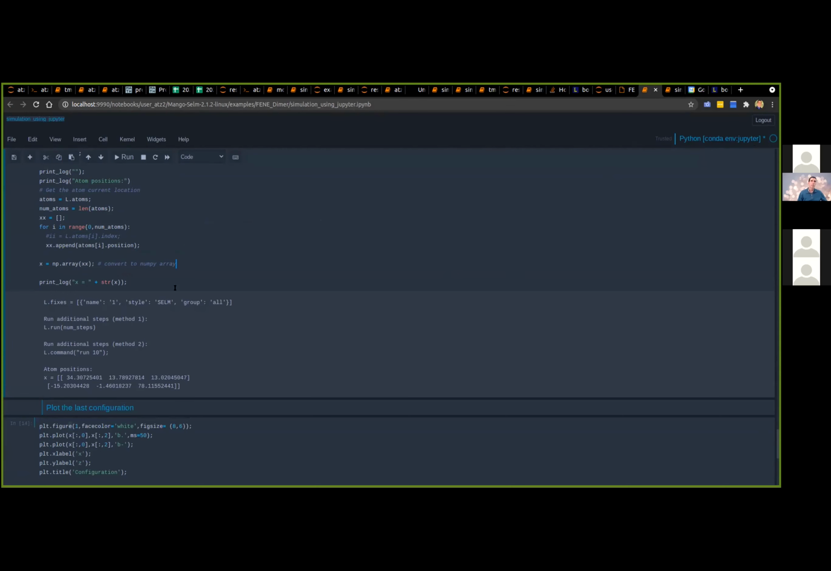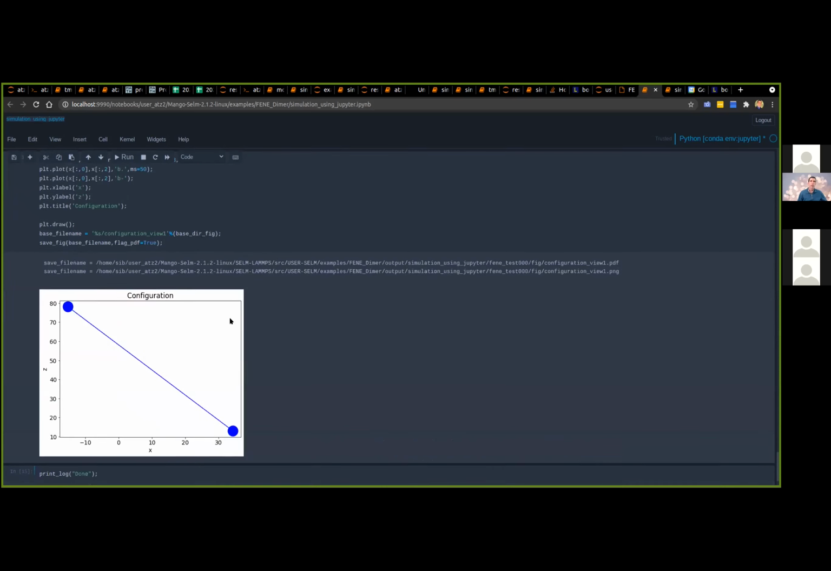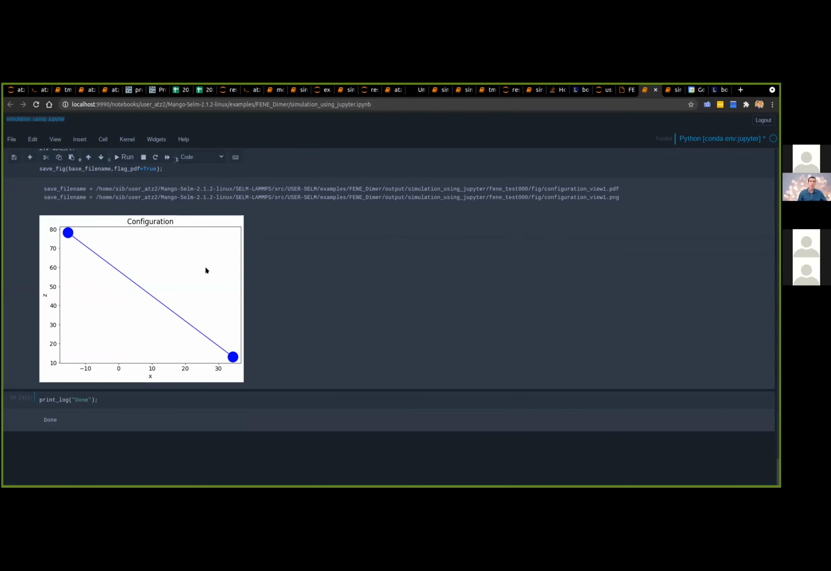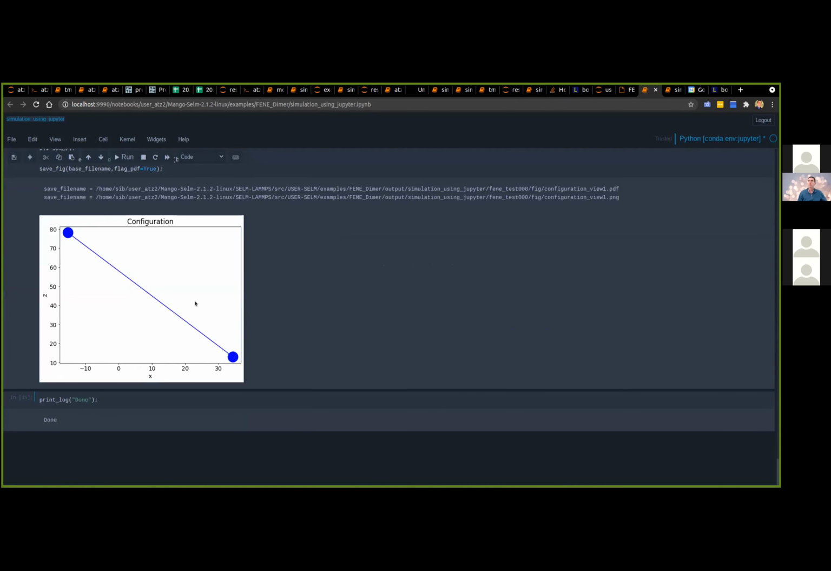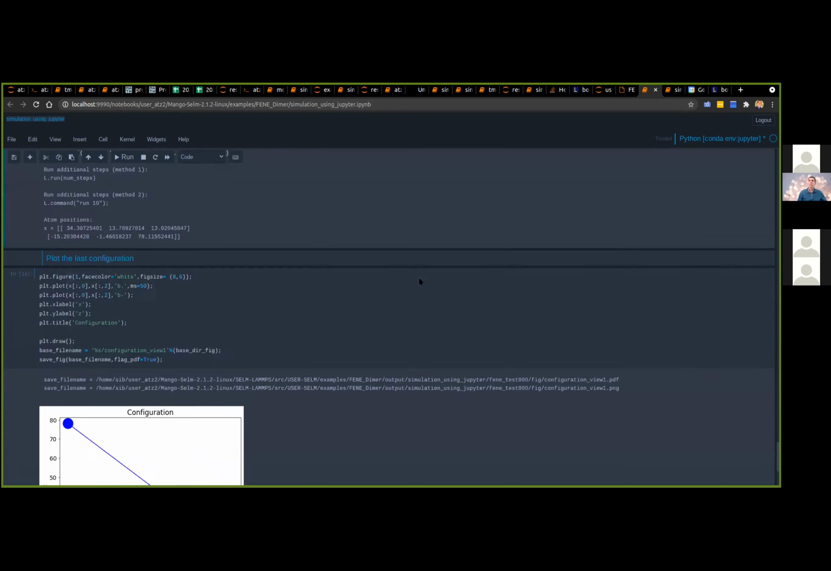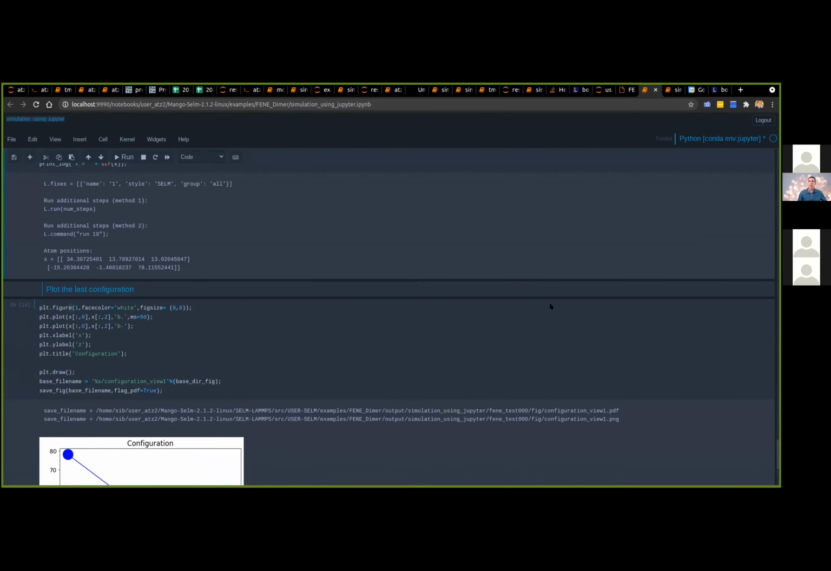Okay, so here you can see it just got down to this line. I'm printing out the last atom position, and there's the plot of the last configuration of the simulation. So it all ran for those 100 steps, and that was the outcome we got. Okay, so that's the Feeney bond example.